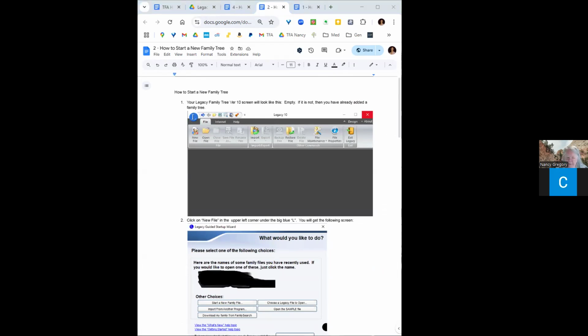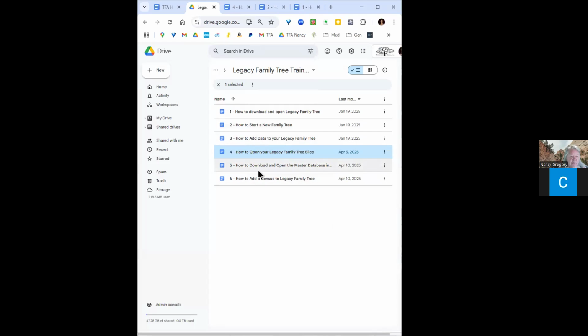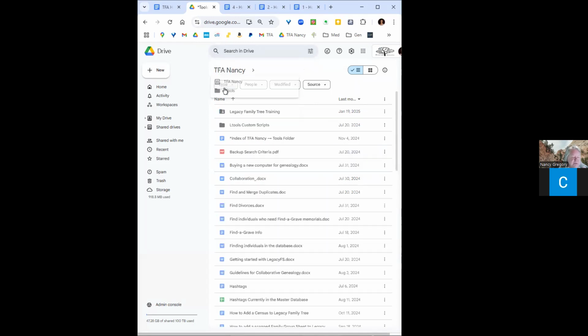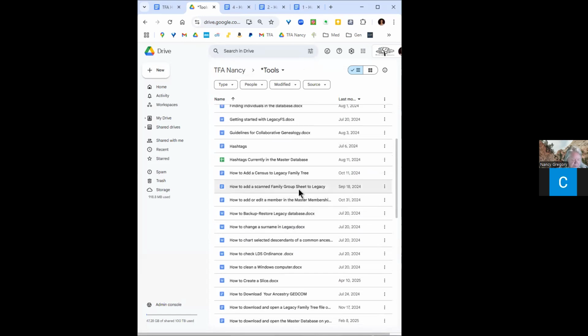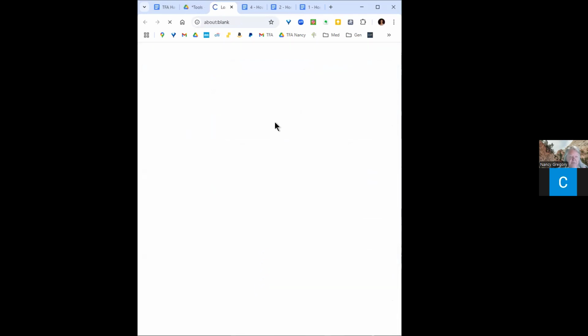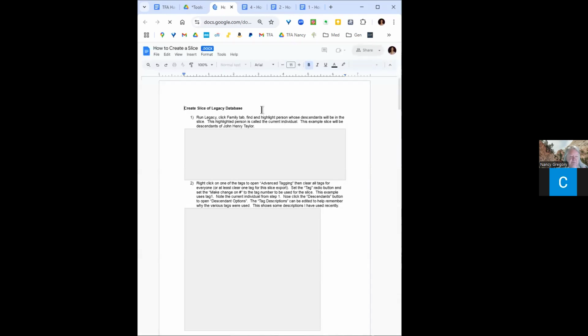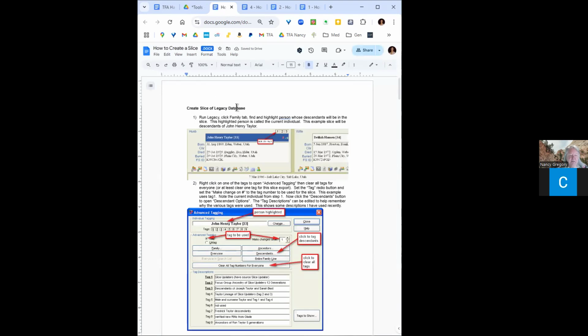All right, when you're ready to save the file and send me a slice, that's a whole different thing. Let me go back out to where I was, Tools. And we're going to go down here and we're going to do how to create a slice. Okay, here's the instructions, and these are a little different looking because some of these instructions were created in previous versions, not version 10.